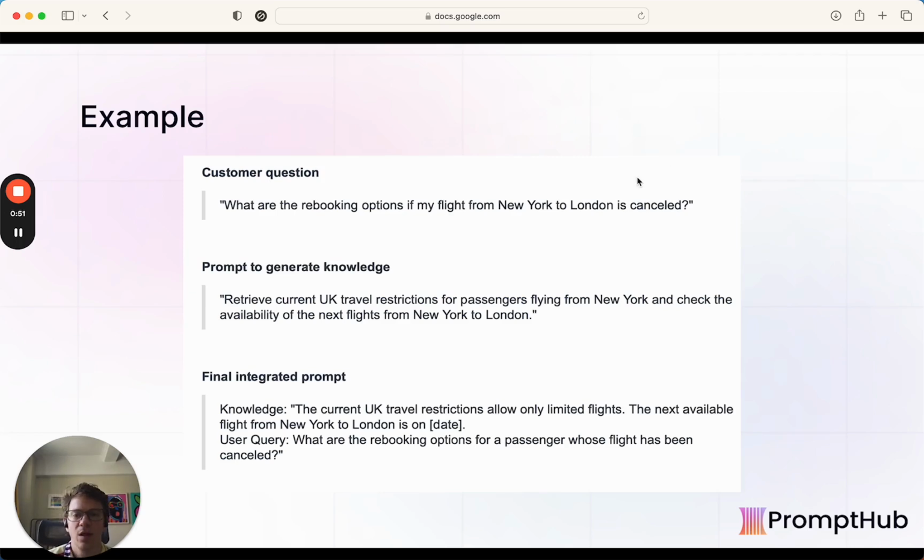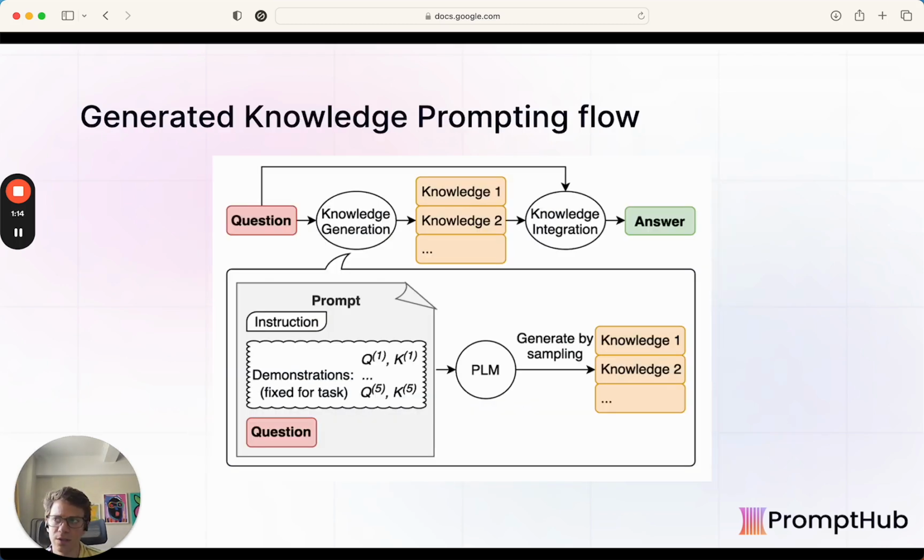For example, a customer asks a question about rebooking a flight from New York to London. A first prompt is sent about looking at current travel restrictions in the UK. Then you take that output, inject it as the knowledge, and add the user query. So it's taking the output from the first prompt, adding it in here, relevant to the question being asked, and then having the asked question. Again, this is what that flow looks like. There's a question, it generates some knowledge based on that question, plugs in that knowledge, integrates the question as well, and then you get an answer.